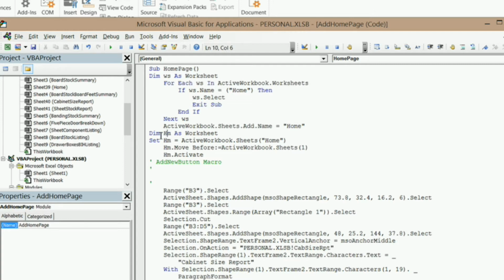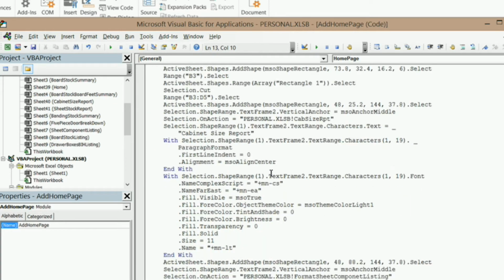And right here I've got it defined. I've got HM defined as a worksheet, and I set HM equals ActiveWorkbook.Sheets and the sheet tab name home there. And then right here is where I moved that worksheet. I want to make sure that it is always the very first worksheet in the workbook. So I've got hm.Before:=ActiveWorkbook.Sheets(1). That's going to always put it to be the very first sheet in the workbook. And right here hm.Activate.